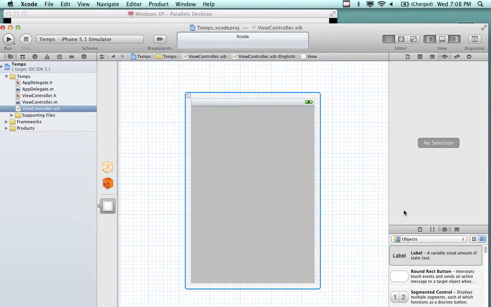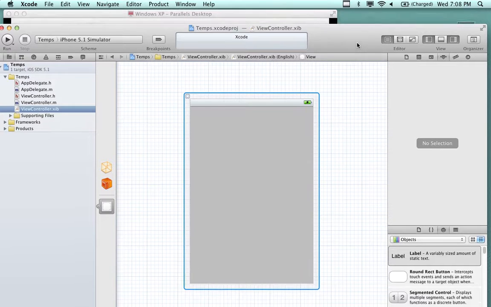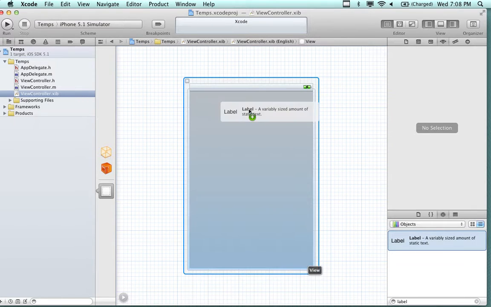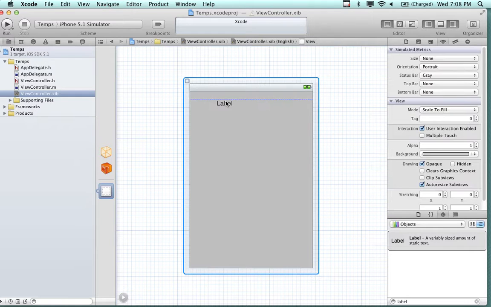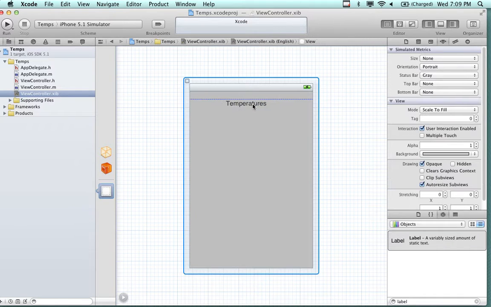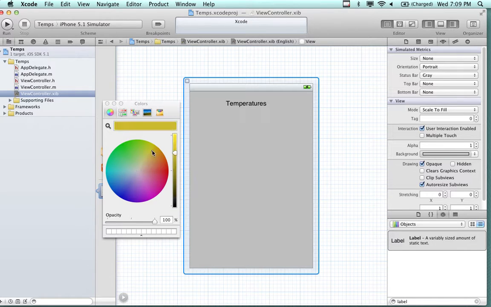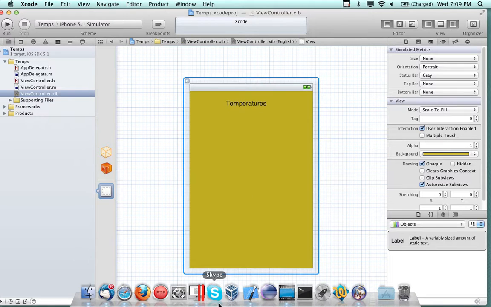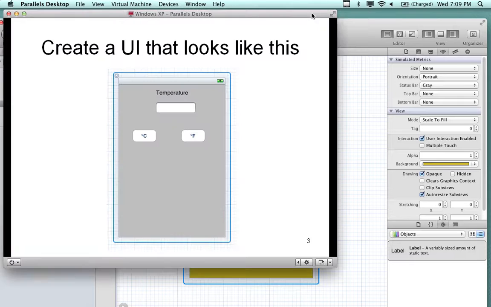So I'm going to go ahead and start dragging and putting stuff on here. I'm going to type label in my library to bring up the UI label, and this one just is going to show temperatures on the top. Oops. I dragged it over, stick it in the middle. I'm going to put temperatures up here. And I'm going to actually change my background. You go ahead and do whatever it is you want to your GUI right now. Hopefully you have the skills right now to just do it on your own. Shouldn't have to tell you how to do that at this point.